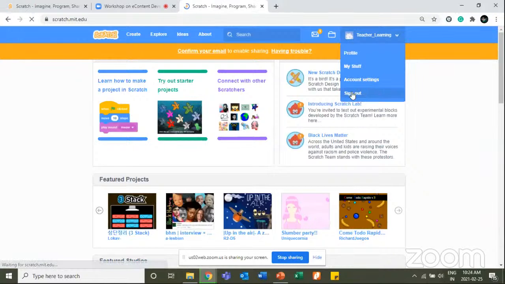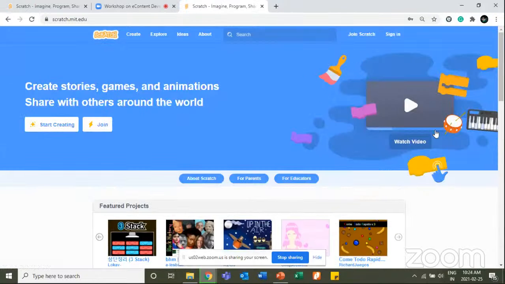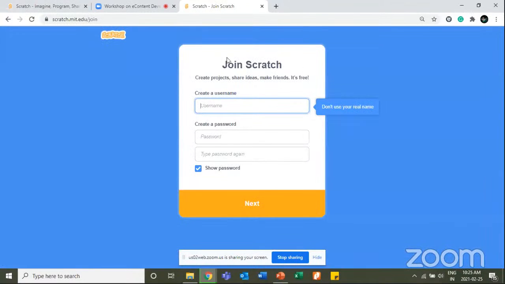Now, when I'm logging in here for the first time, you need to create your own account. Like we have our Google account, we are going to create a Scratch account. Click on Join Scratch. It will ask you for simple information here. It can be giving a username. I'm typing again, teacher underscore learning underscore 2021. This is the username I have given.